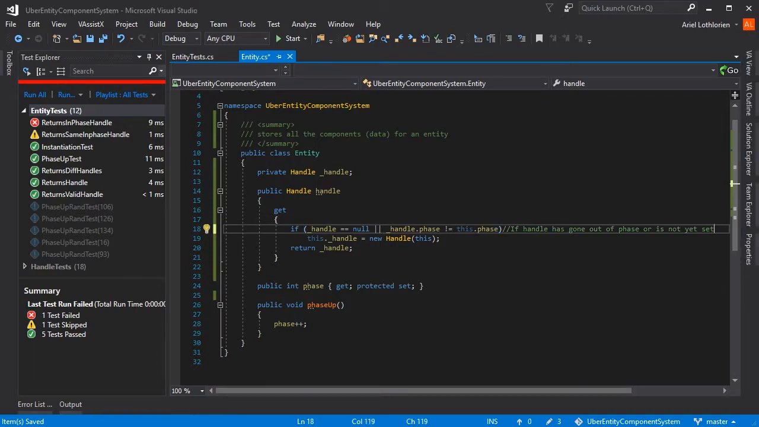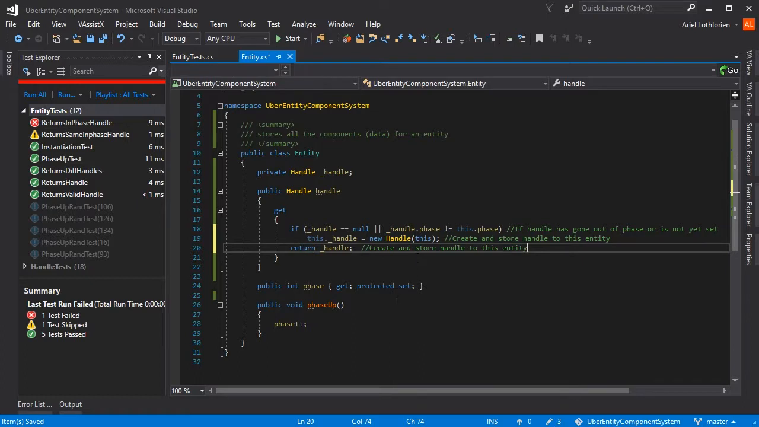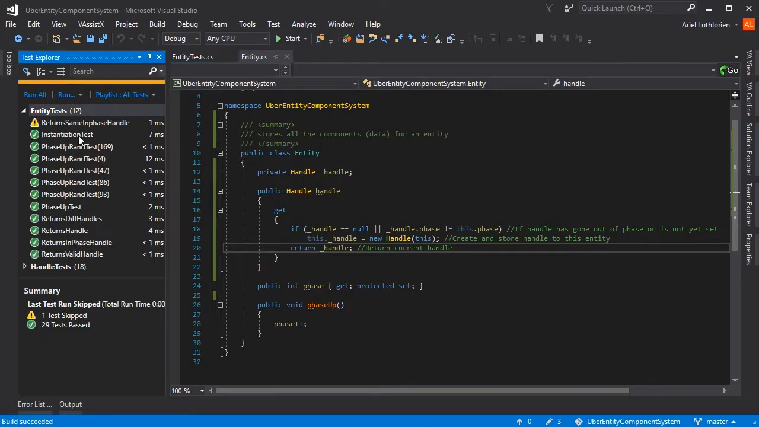So we've got one of those comments and then the other one. And then after that, what we're going to do is we're going to return the handle, right? Whatever the current handle is. So let's go ahead and see how that works with our tests. We're going to go ahead and run all our tests again, and you'll notice that one's now passing.